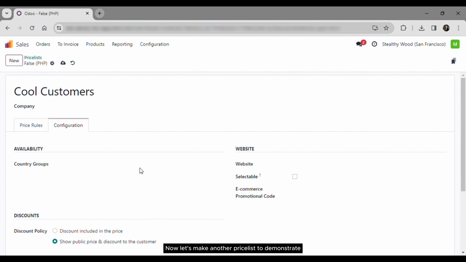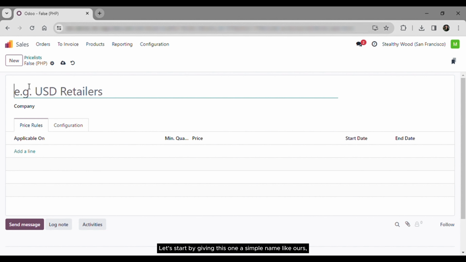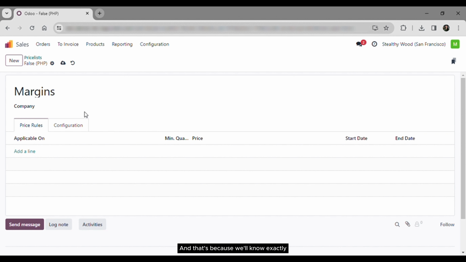Now, let's make another price list to demonstrate how margins work. So we're actually going to hit save right there, and we're going to go back over here to our price list. And we're going to make a new one again. Let's start by giving this one a simple name. Ours is going to be margins, and that's because we'll know exactly what this price list is for when we use it later.